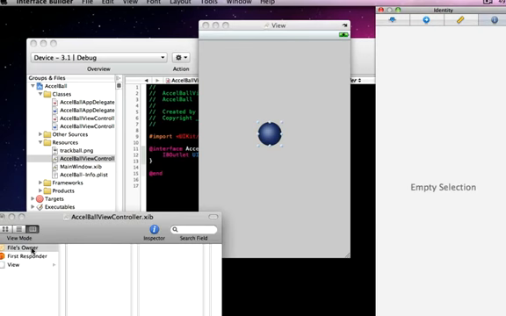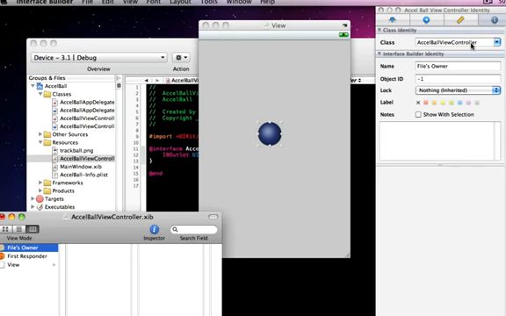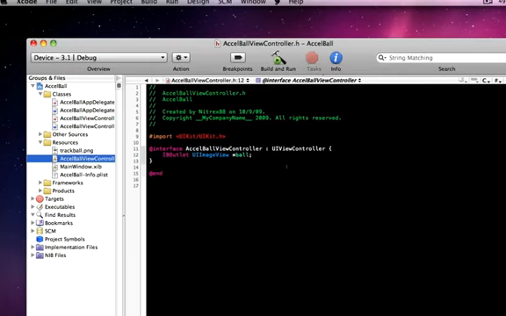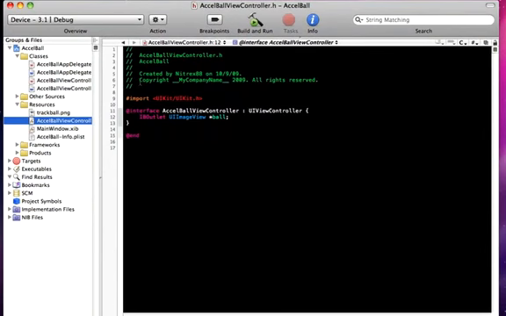Now just click File's Owner, which if you check the identity, sorry, I can't seem to click it. There we go. It is the view controller, and if you go to the Connections tab, you have ball. We can connect it to our ball. Now the interface is laid out, we can save Interface Builder and quit it. Just go back to our project.